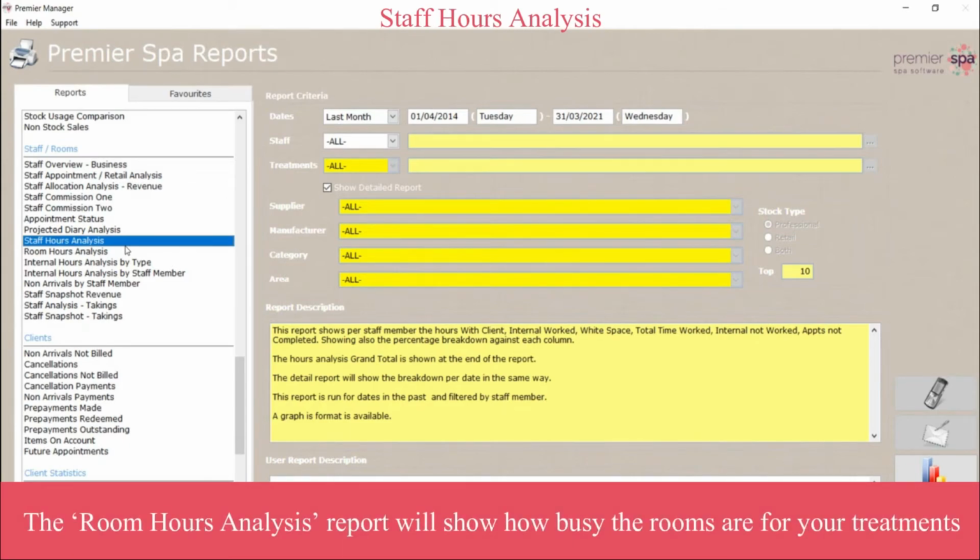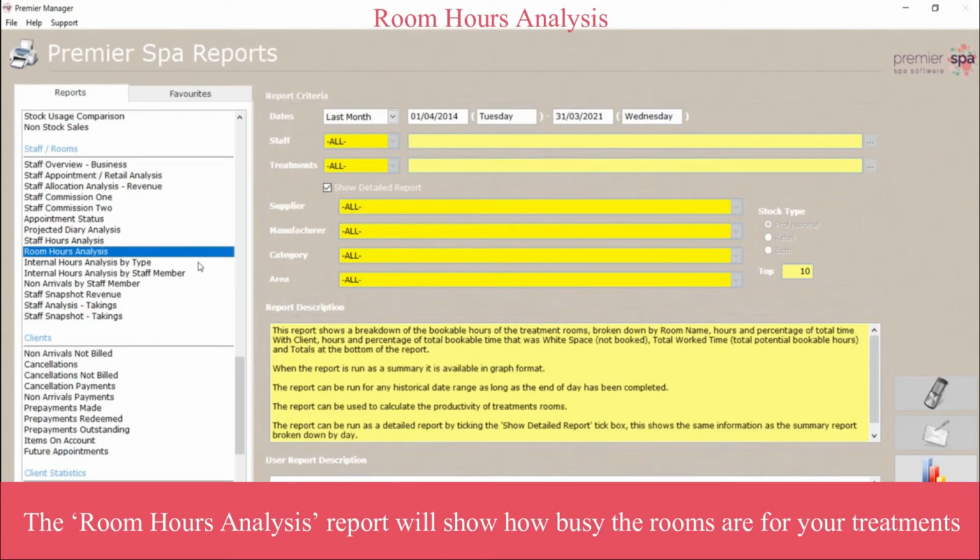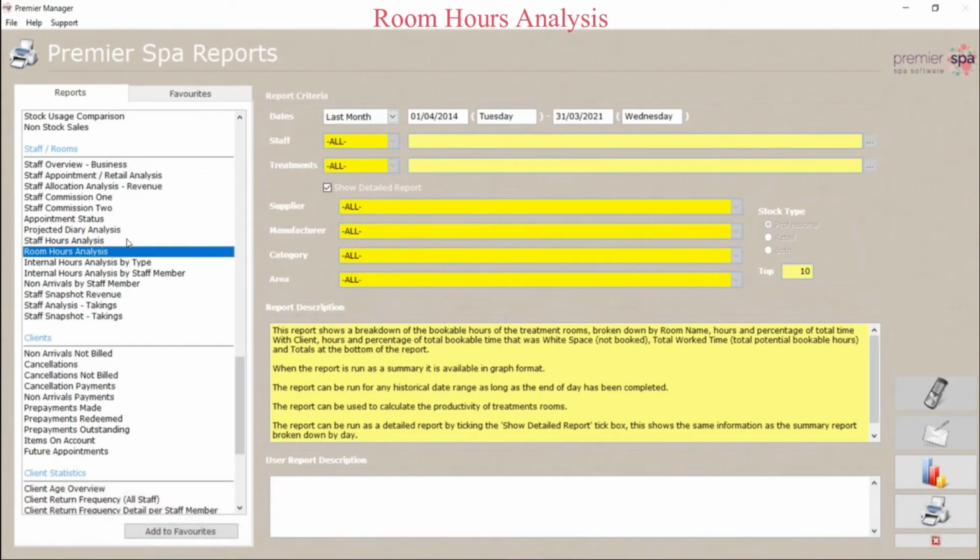The same can be applied to the Rooms Hours Analysis report, which will show how busy the rooms are for your treatments. This will show objective figures for which staff members are using which room at which time. This report may help show if you need additional rooms for particular treatments or for a set period.